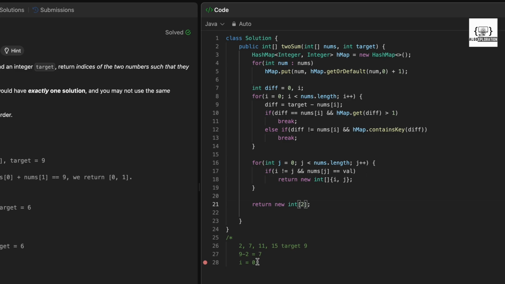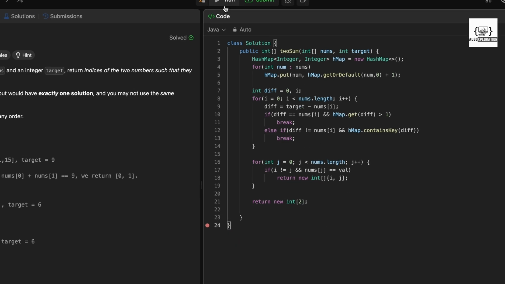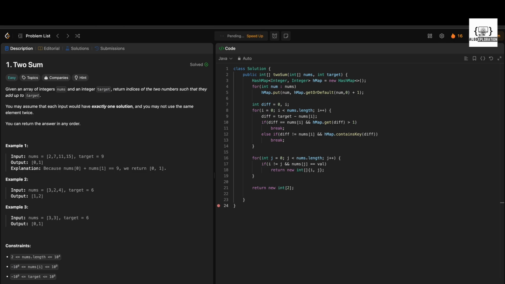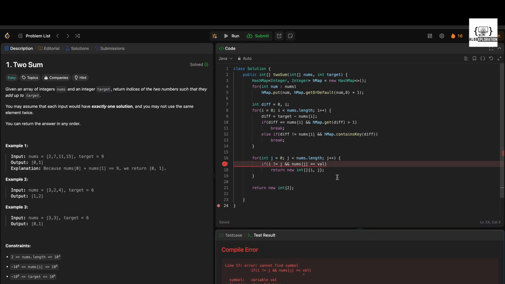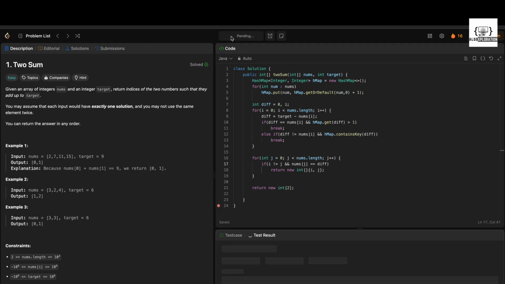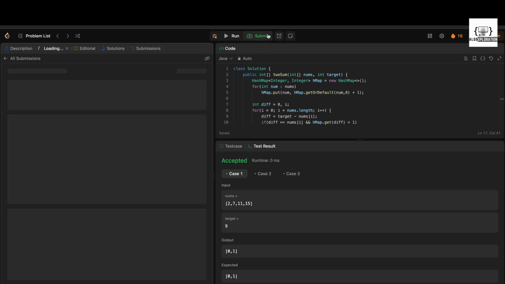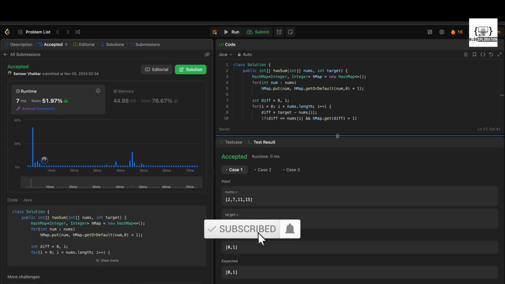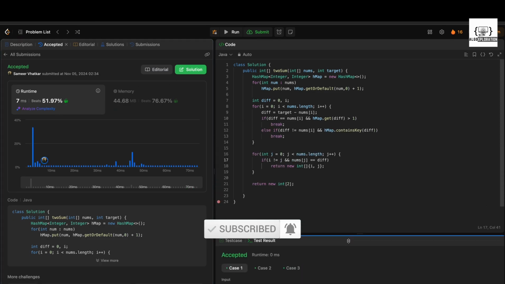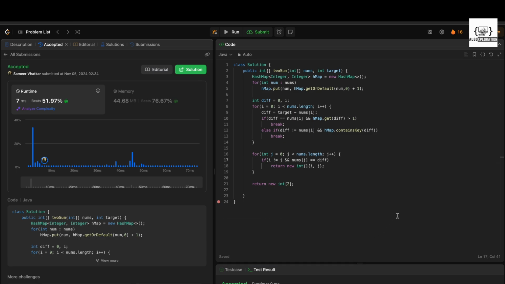Okay, so I hope this should work. Let's run. Okay, you can see that while running the code, 3 test cases are passing. Let's submit it. Okay, so here we have passed all the test cases, so this code is actually working. That's it. In this way you can solve this problem.